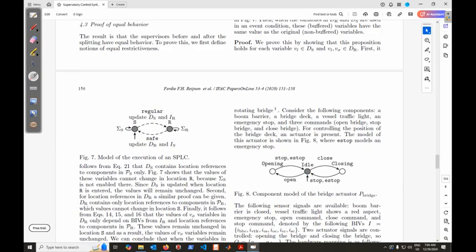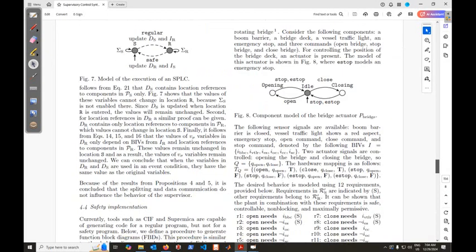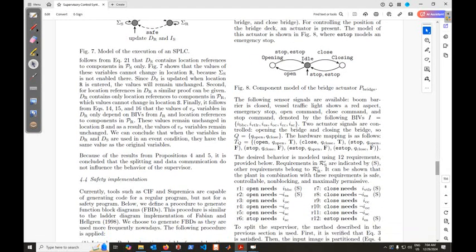Now, what are the requirements? The requirements are based on these sensors. The sensors tell you that the boom barrier is closed, or the vessel traffic light is red, or that we are having an emergency stop, an open command, a close command, or a stop command. These are the Boolean input variables. These are the sensor readings, and this is the image.